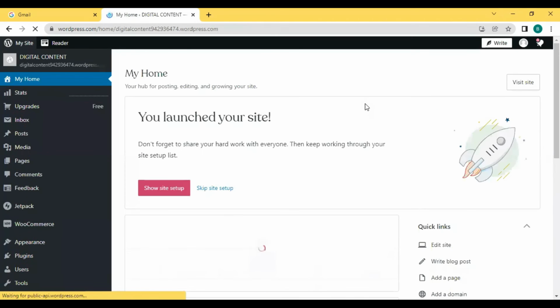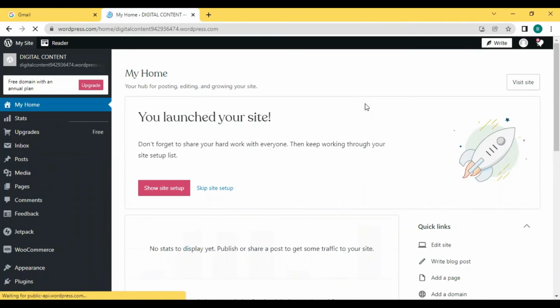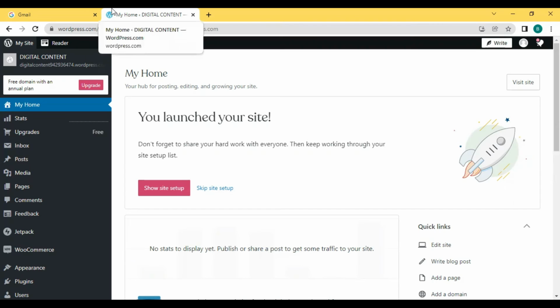So let's just give it some time to launch. Wow, now we have our site. We have launched. It has a name. One thing we have to do, we have to confirm our site with our Gmail. Because if you don't do that, some functionalities won't reflect on the site. So you open the Gmail account that you used and activate that site. So let me go back.